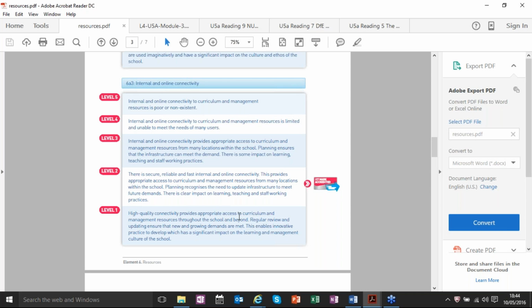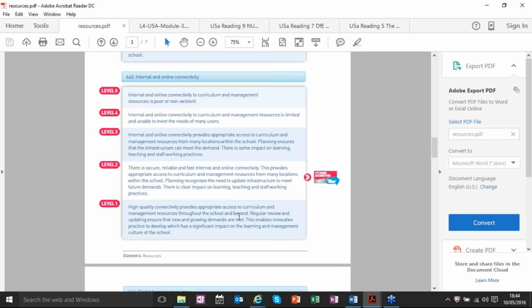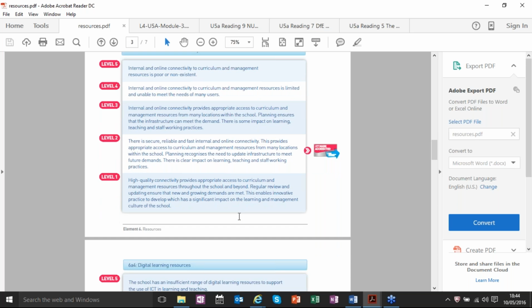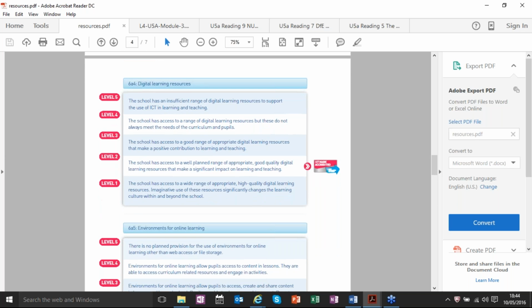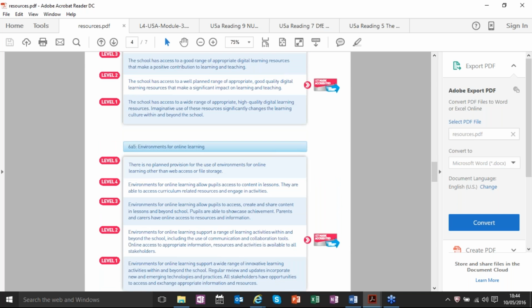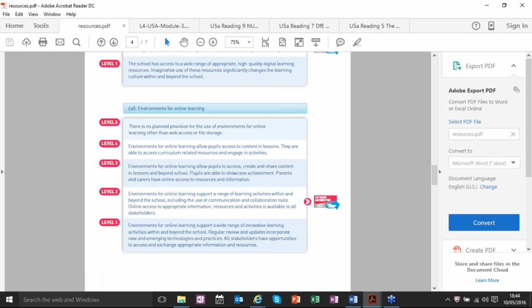The internet frequently has outages, but clearly external connectivity will be outside your control, but you need to think about that as you're going through this assignment. This section here, digital learning resources, is just about investing; that's an investment consideration as well. And then environment for online learning.